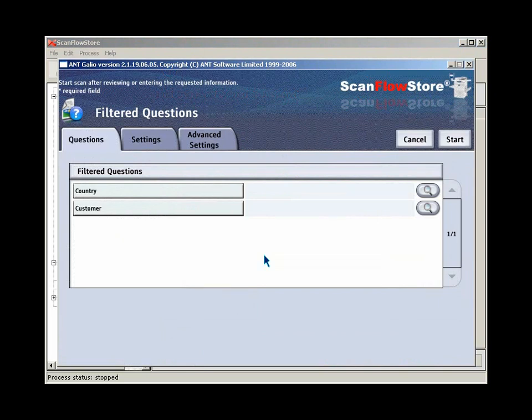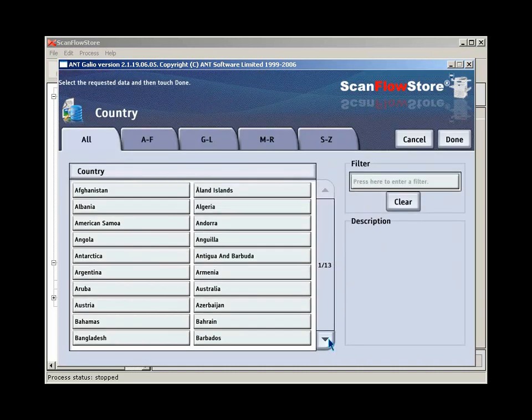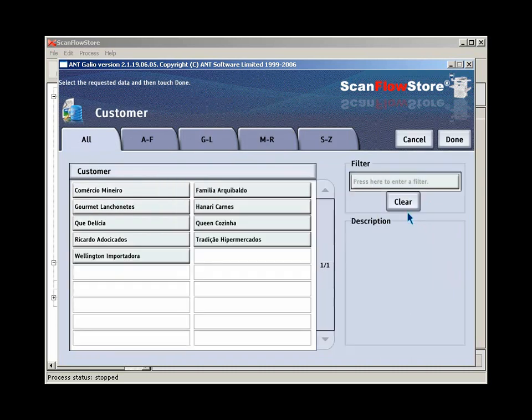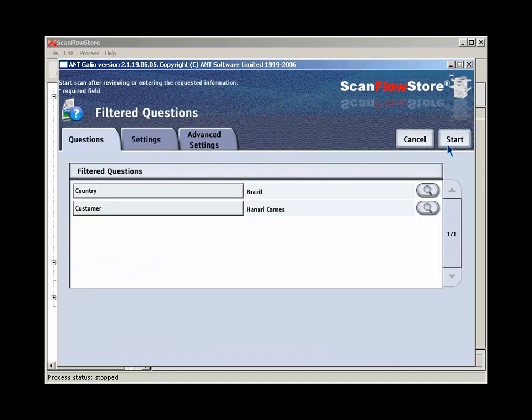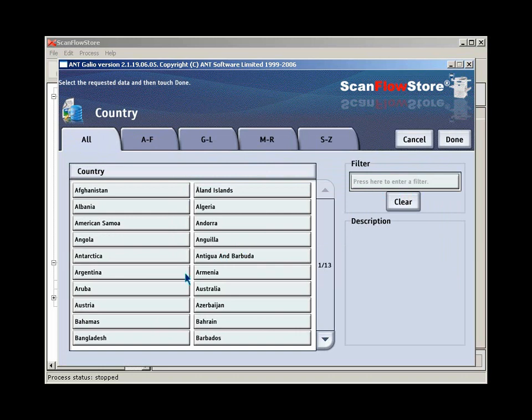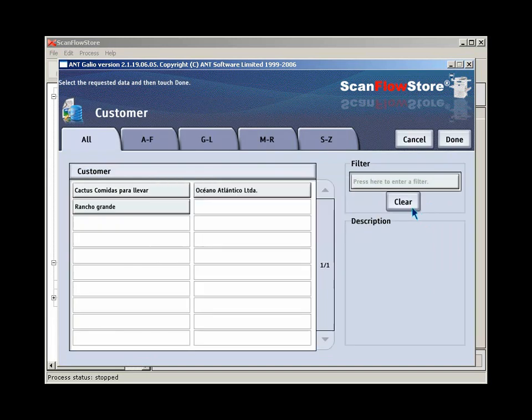At the device, we can make a selection to view the available countries. Once Brazil is selected, we can now go to the second question, customer, and see only the customers whose country is listed as Brazil, and select one of these. Now, we can go back and change the country question to read Argentina. You can see now that the customer field was emptied because the criteria no longer matches the Argentina country. Now we have a new set of options to select from.